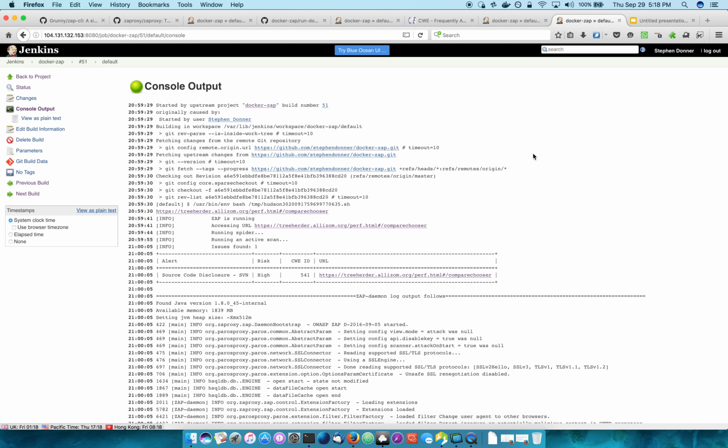So TreeHerder is a Mozilla project basically showing you check-ins to the Mozilla code base, and I include this one just because it's kind of interesting. There is actually a CWE ID, which the number is 541, and for that it is source code disclosure. So in this case it happens to be Subversion, which is SVN. I'll highlight that here with my mouse, and that's saying that at this particular URL there is some source code that it thinks that it found. So that alerted on that.